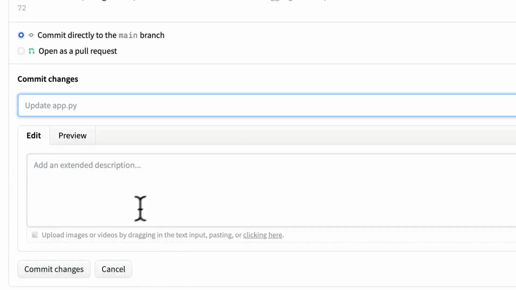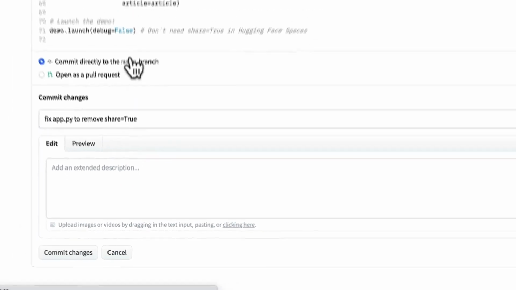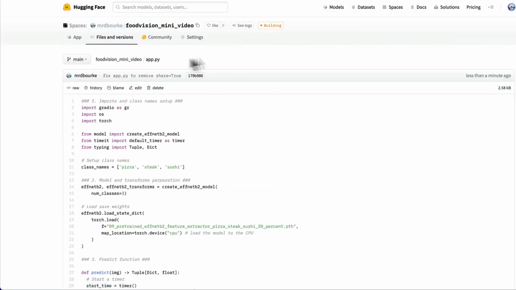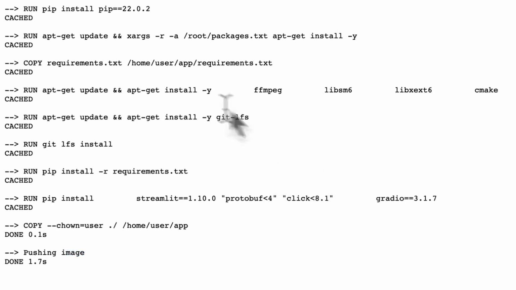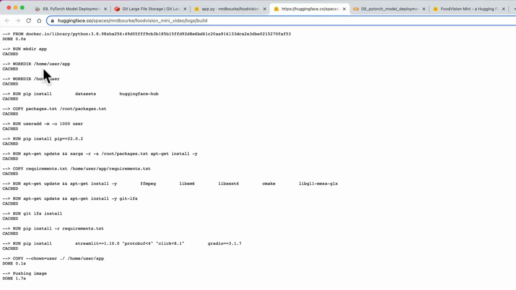And then we should go here, fix app.py to remove share equals true. And then once we commit these changes, it should try to rebuild. There we go, building. Now this may take another couple of minutes. There we go, pushing image. This should be quite quick now actually because it's cached. Once you do your first build, Hugging Face will cache everything behind the scenes and subsequent builds should be a bit quicker. So I'm gonna let this run, I'll pause the video and then I'll come back once it's working or if there's another error.